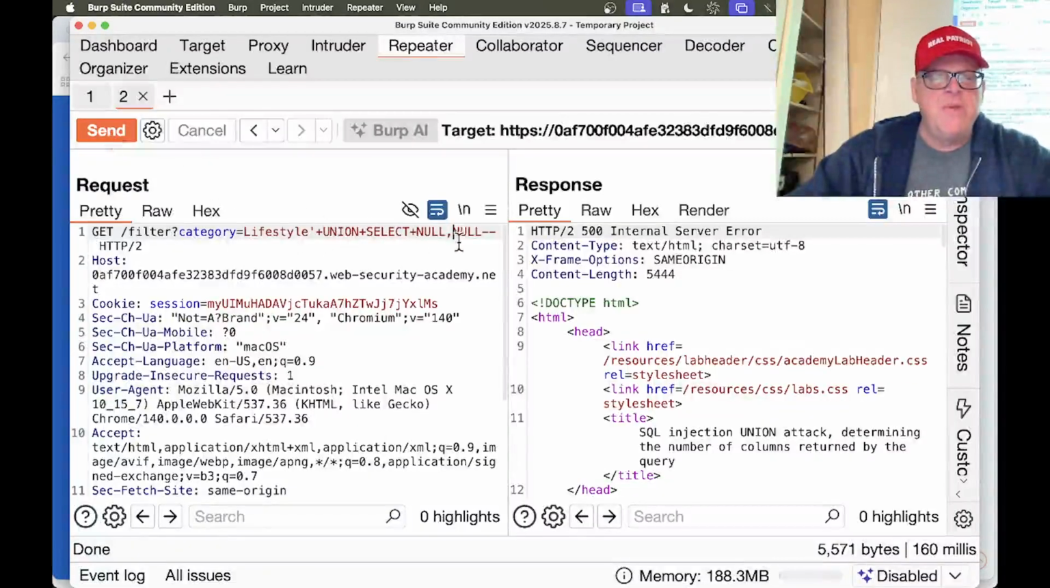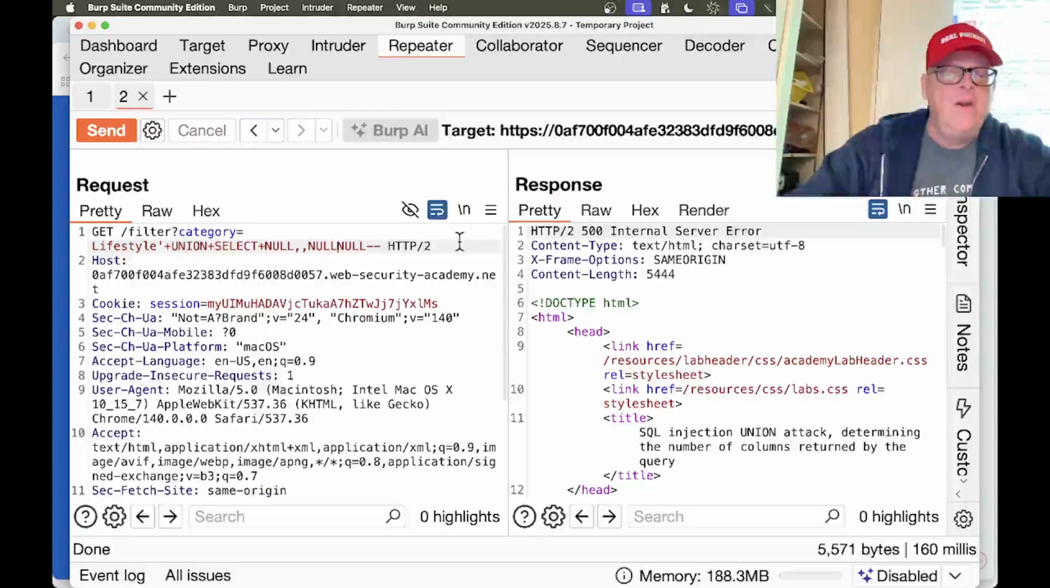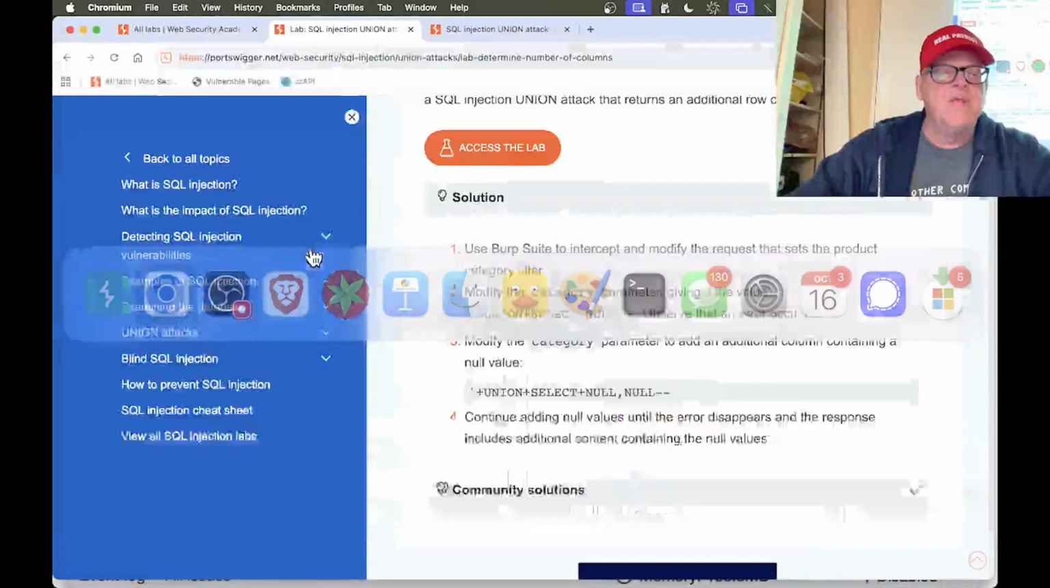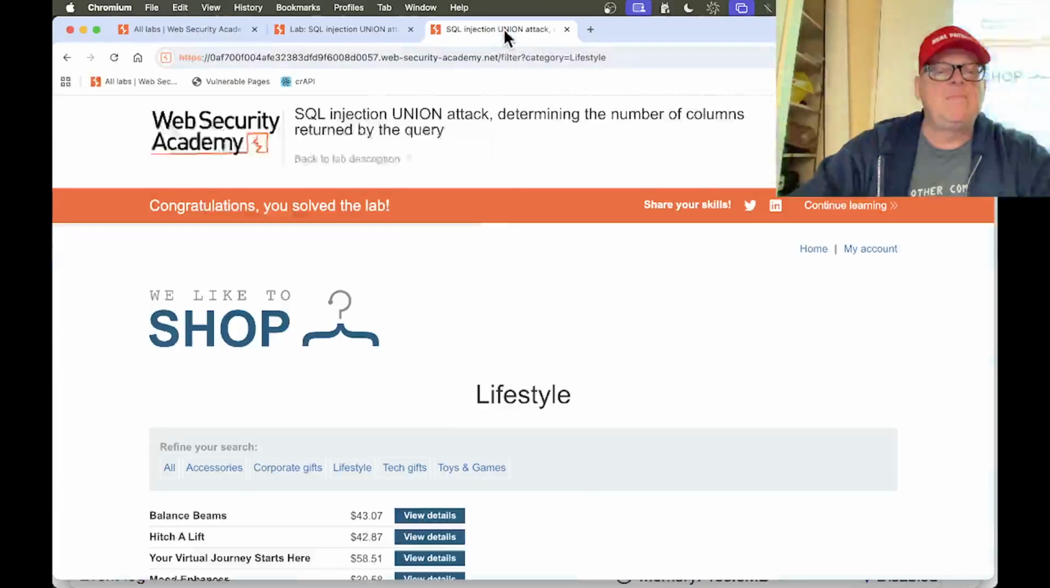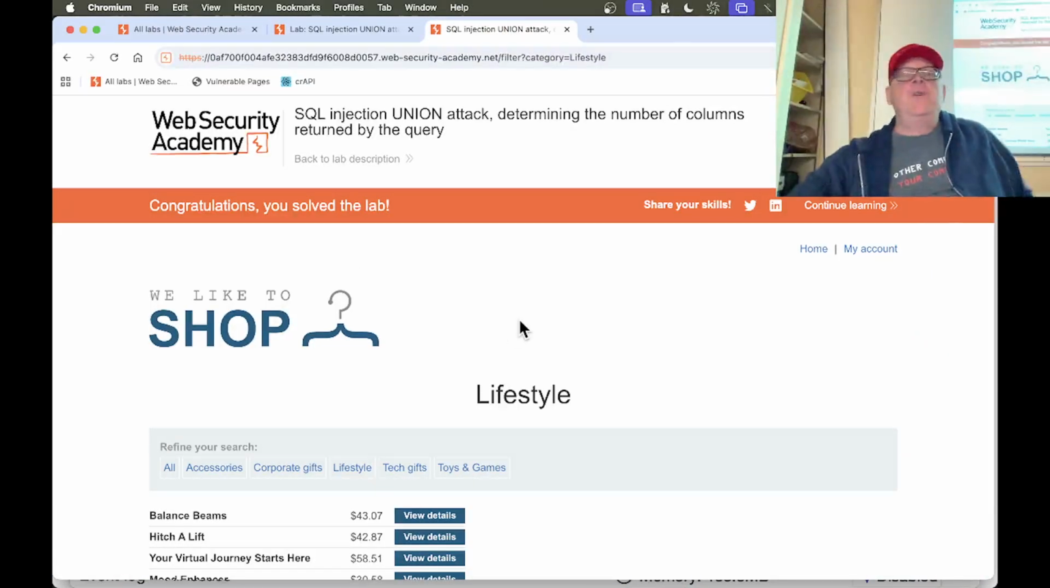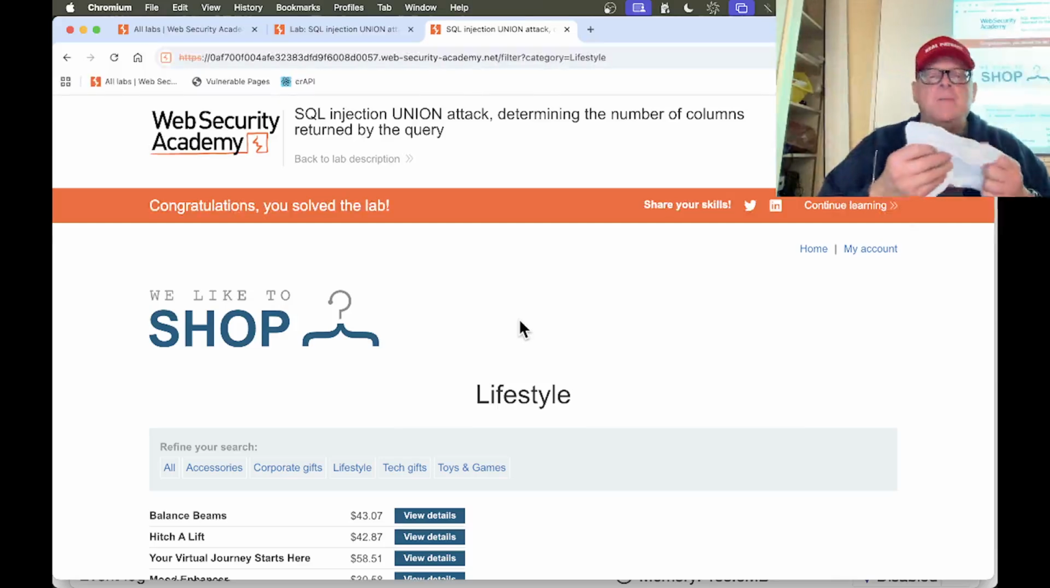2 doesn't work, but 3 does. All right. So, and I think that's all that matters. I think I'll win just from doing that for this one. Yeah, I won. All you had to do was find out that 3 columns works.